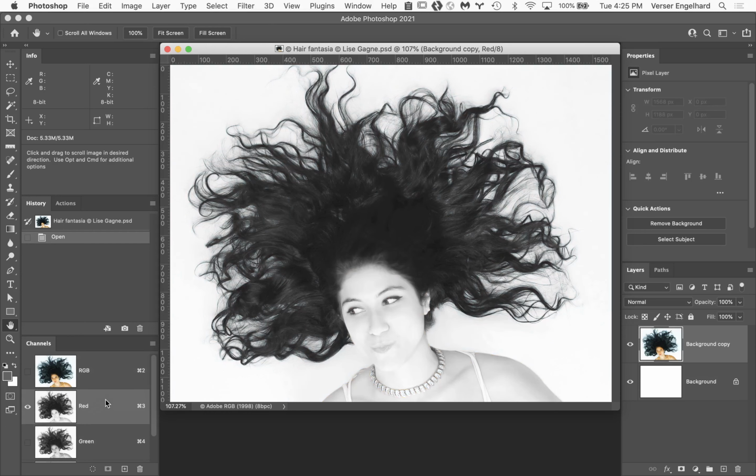So if you click on this red channel just to see it, what it's doing is holding back all this area of her hair that's really black. It's holding back all of that light so that you don't see a whole lot of the red in her hair. But you can see that the area of her skin is really light. So this is a mask. It's working just the way masks work. It's keeping all of the red out of her hair, but it's letting a ton of red into her face.